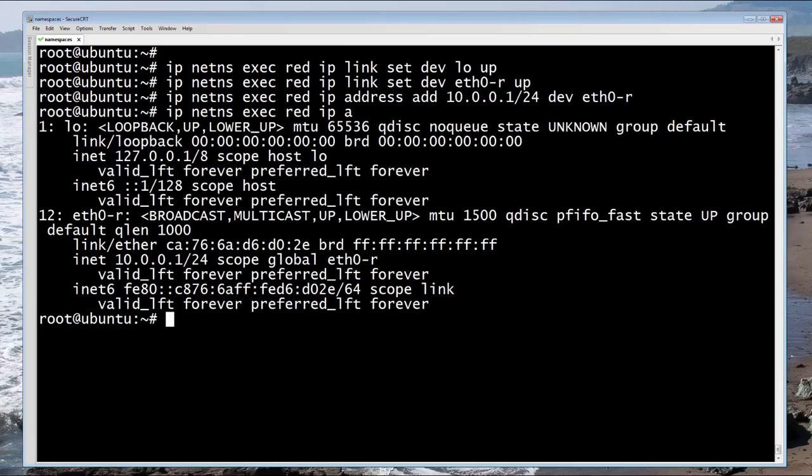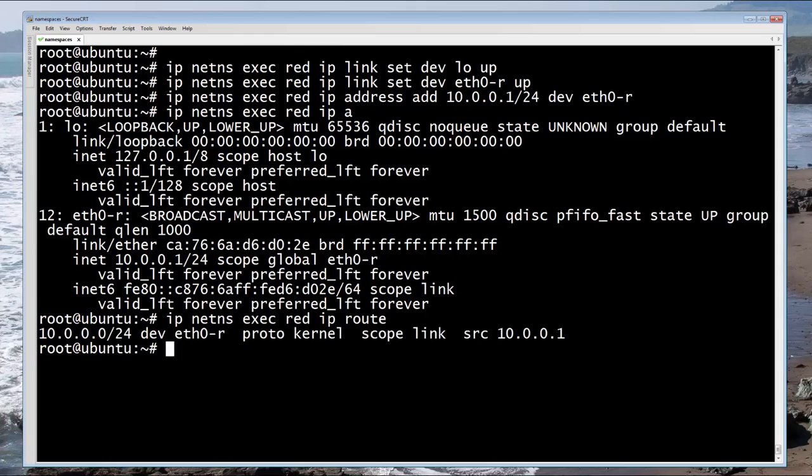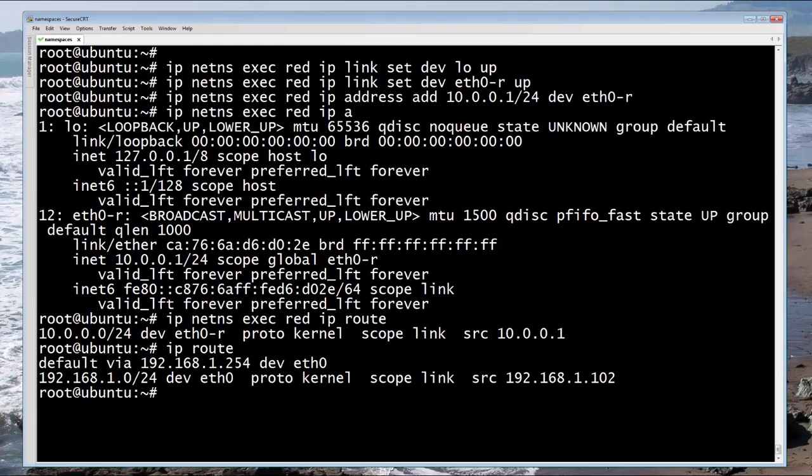ip netns exec red ip a shows the two interfaces. They are up, and the expected IP address is assigned. ip netns exec red ip route shows the red namespace now has a route for 10.0.0.0/24 via its interface eth0-r. Back in the root namespace, running ip route shows the root namespace doesn't have any awareness of 10.0.0.0/24. This is as expected, since the routing of the red namespace is isolated from the root namespace.